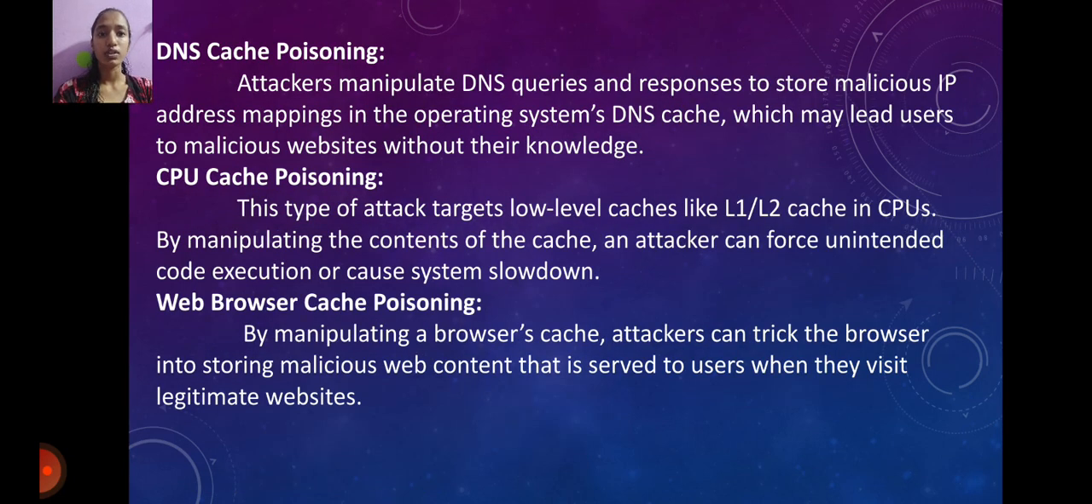DNS cache poisoning. Attackers manipulate DNS queries and responses to store malicious IP address mappings in the operating system's DNS cache, which may lead users to malicious websites without their knowledge.